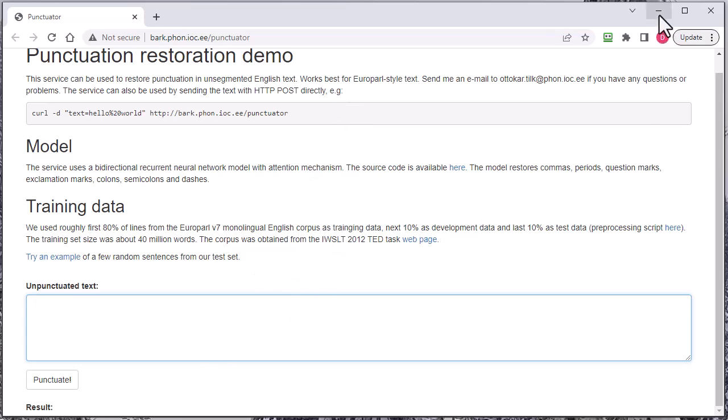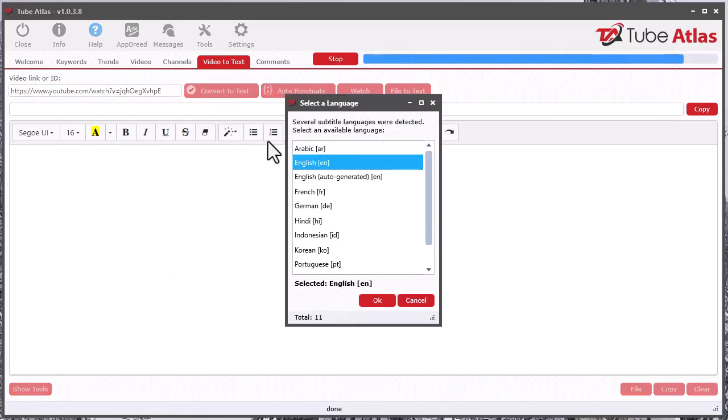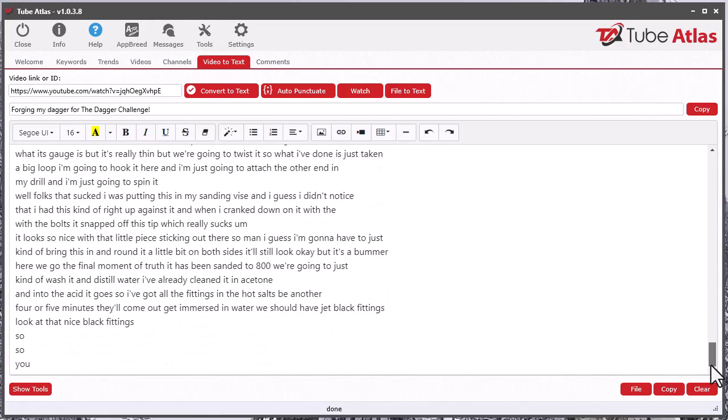So here's what I've done in the software to accommodate for this. And there's also another way to do it without using this feature. So first, I just went and got this video link here. It's just how to forge a knife or something like that from somebody. I'm going to go ahead and convert it to text. And it detected some languages, so I'm going to select English. And now we have this unpunctuated content in here, like so.